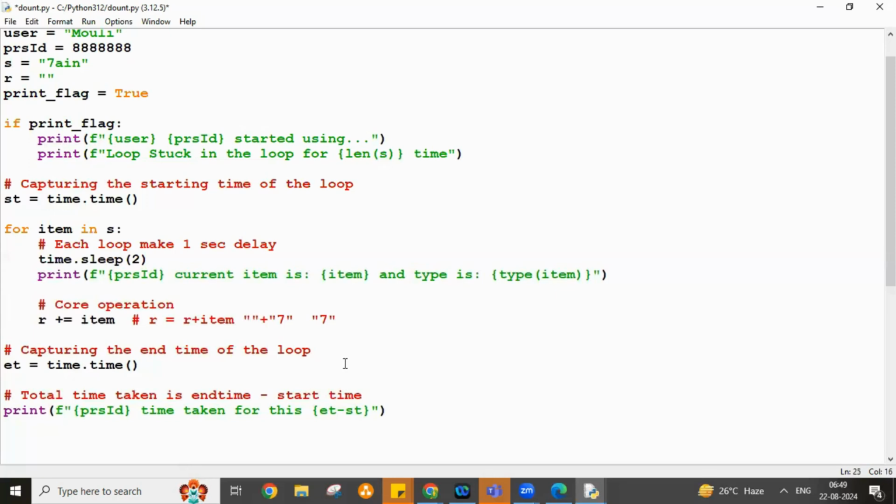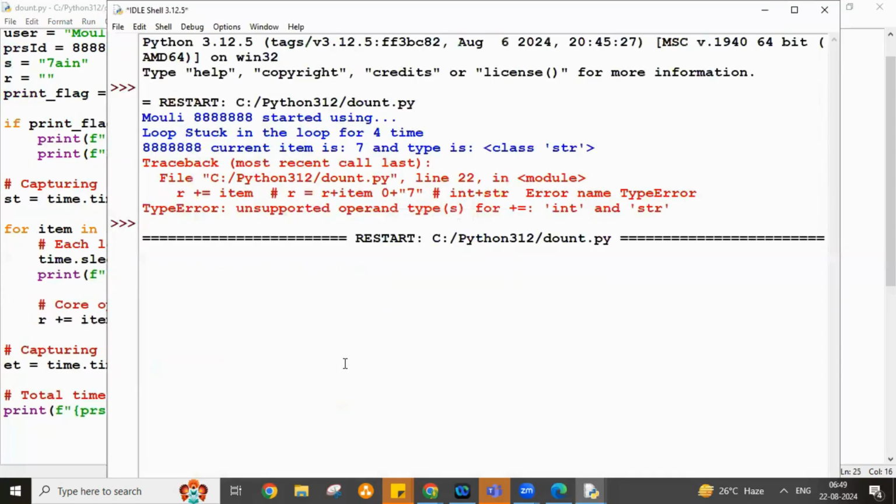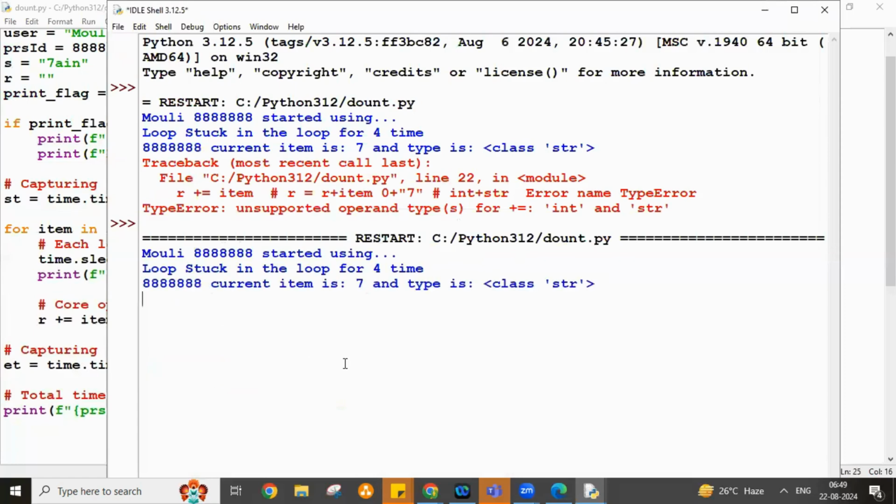If I execute this now, this time it is stuck.